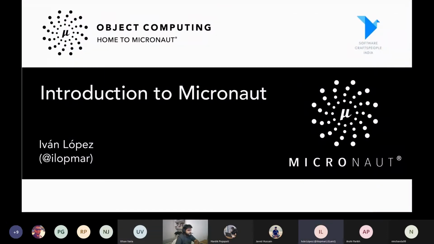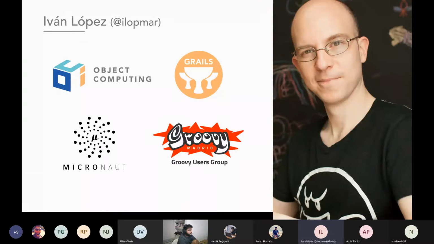Perfect. So what I'm going to do today is try to explain what is Micronaut, and I want to show you Micronaut in action, the things that you can do with Micronaut in about 45-50 minutes. I have just a few slides to explain Micronaut, and then I will switch to the IDE to show you what you can do.